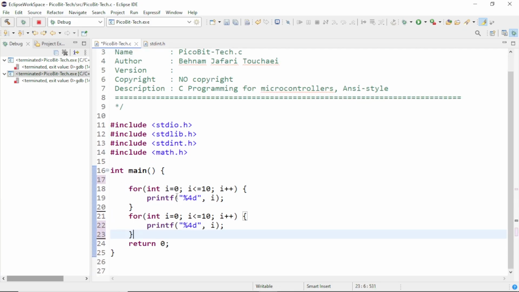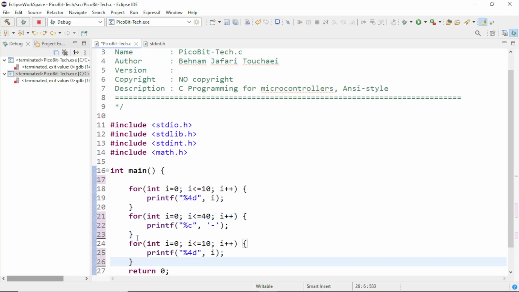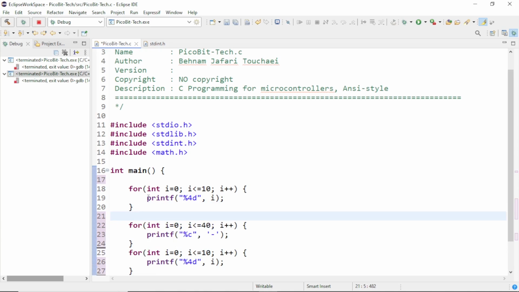Step 2, adding a separator line. Now we copy the loop and paste it right below. But this time, instead of numbers, we print the dash character repeatedly to form a horizontal divider. Since each number in the header row takes up to 4 spaces, we repeat the dash character around 40 times. We use %c in printf since dash is a character.